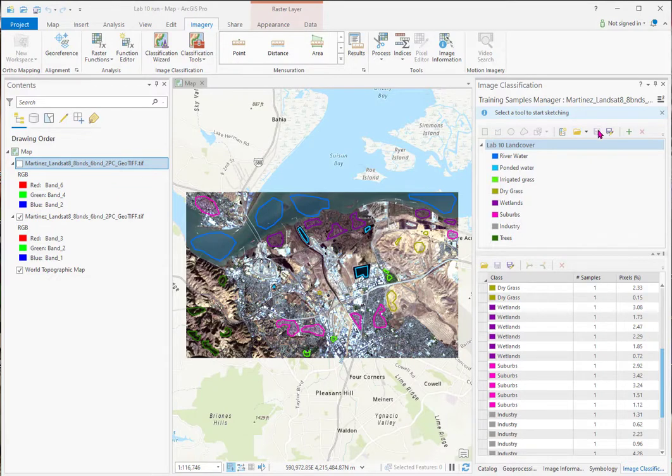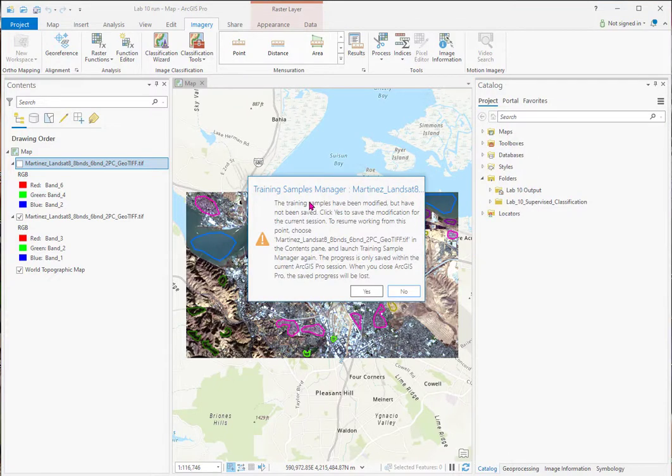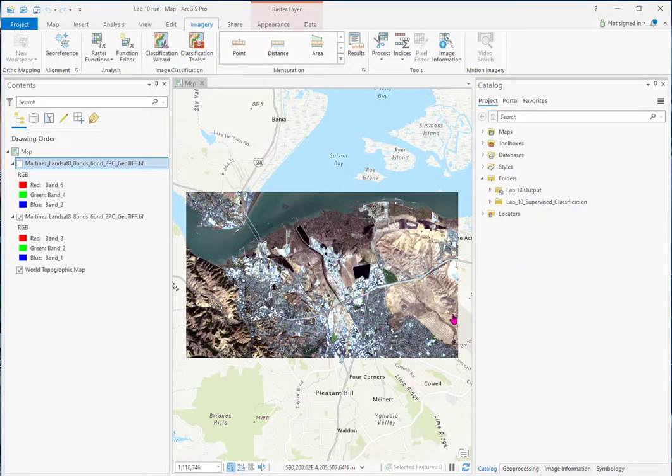We want to make sure everything's saved. Our diskettes are faded, so that means we've saved. But what's interesting is when you close the training sample manager, you get this pop-up asking whether you saved everything to resume working. So we click yes, everything's here, and we saved it.